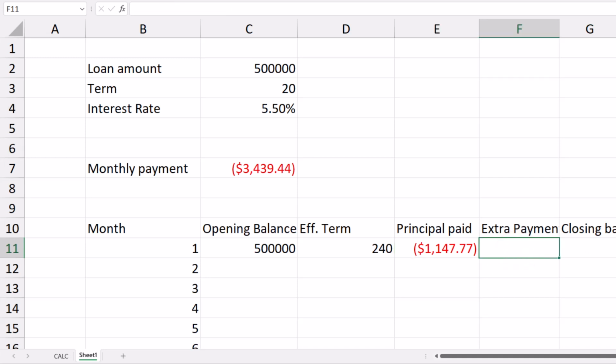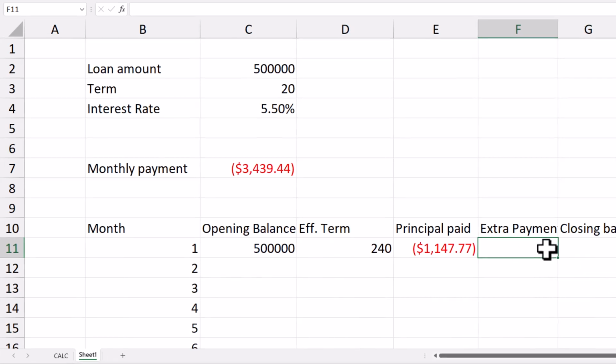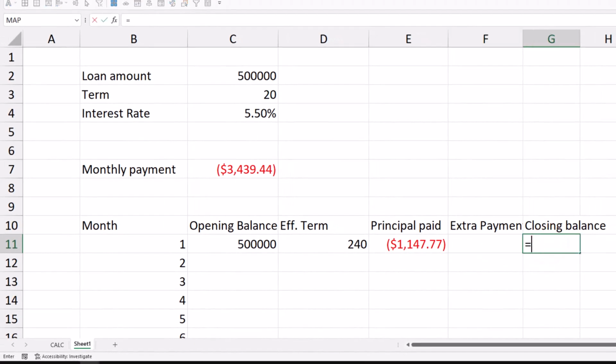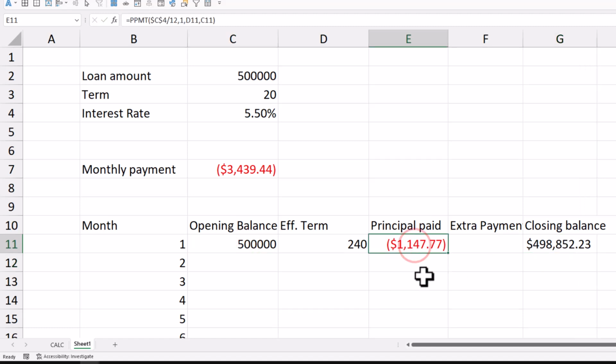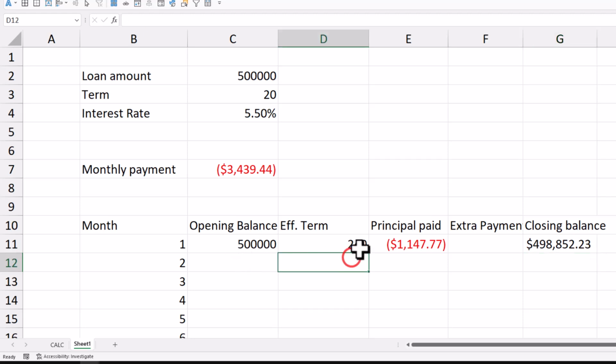And then extra payment is any payment value that you input. Right now, we're just going to leave that blank. And then the closing balance would be this. Now we need to subtract this, but because this is already negative, we can just add it and then take out any extra payment that you put here. So we started the month with 500,000 balance. We paid 1,147 and we end the month with $498,852.